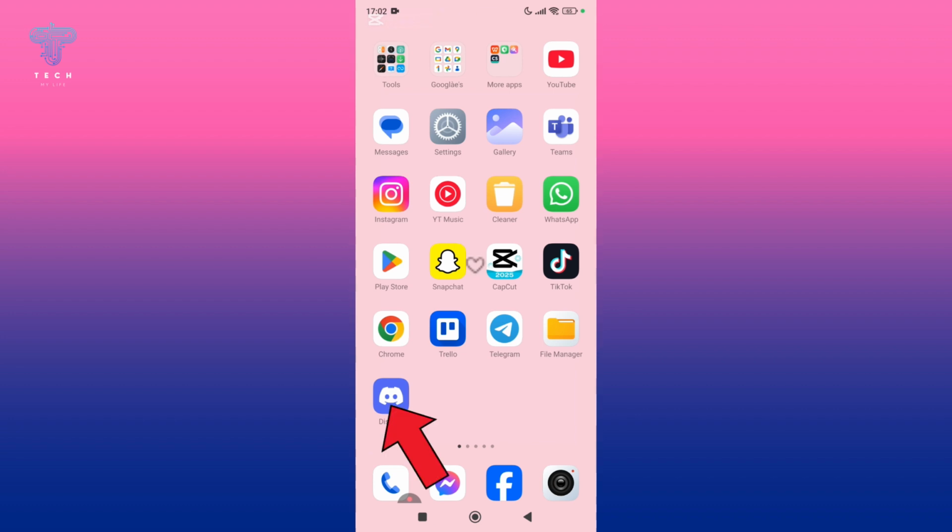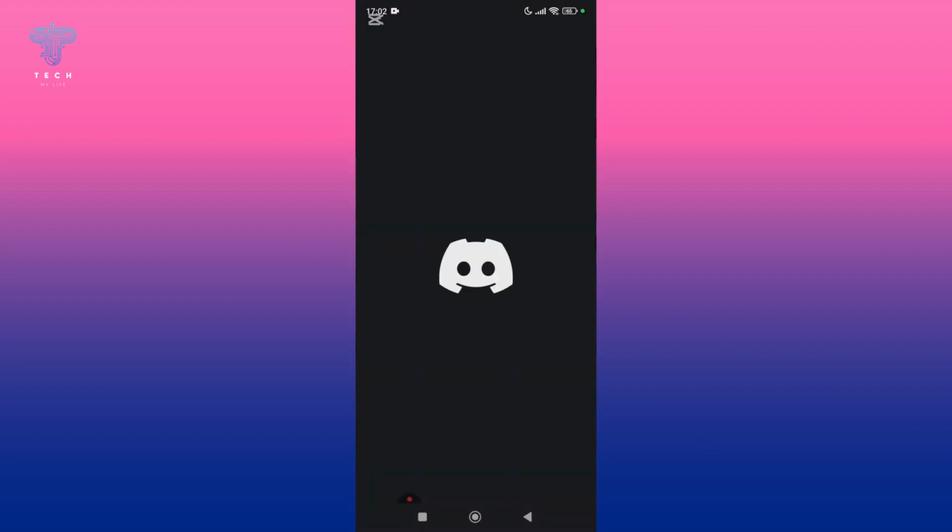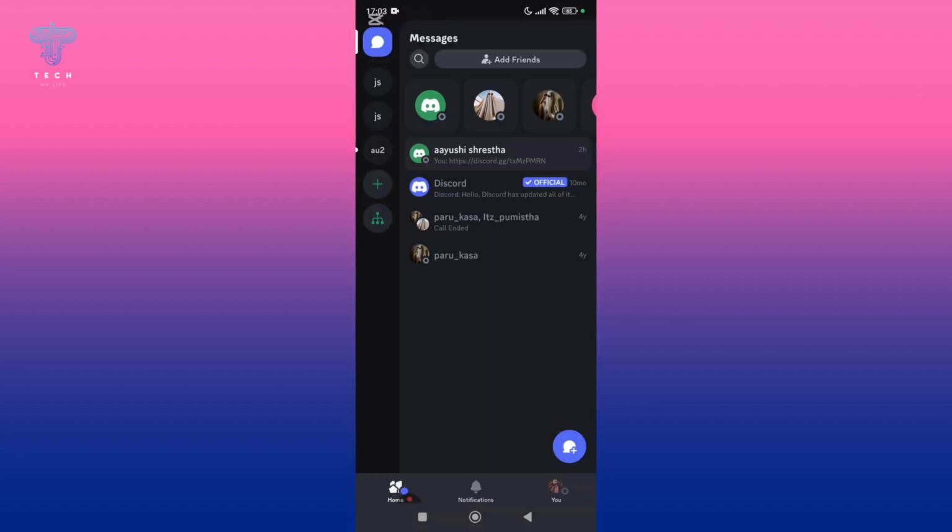First, open the Discord app on your device. Make sure you are logged into your account. After you logged in, you will be directed to your home screen of the Discord, where you can see your servers and friends. Tap the Add Friend option at the top of your screen.